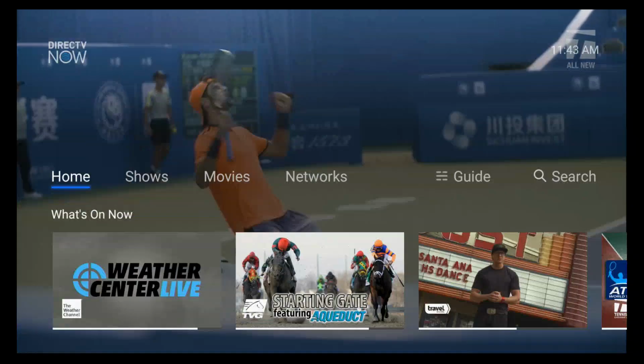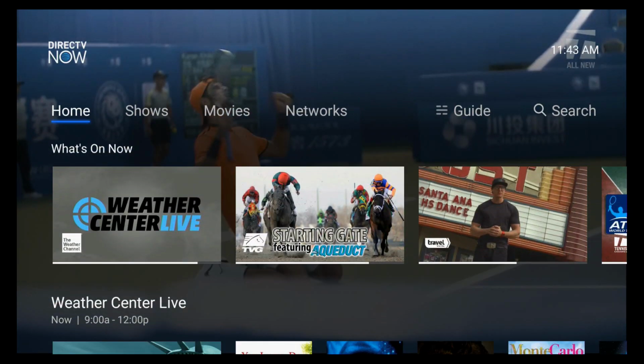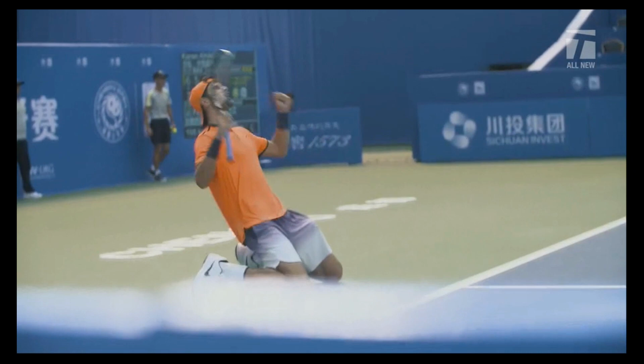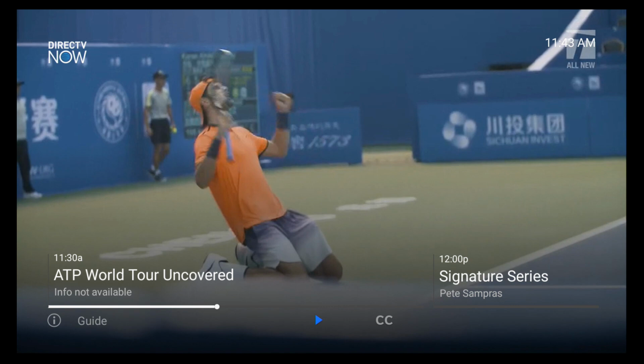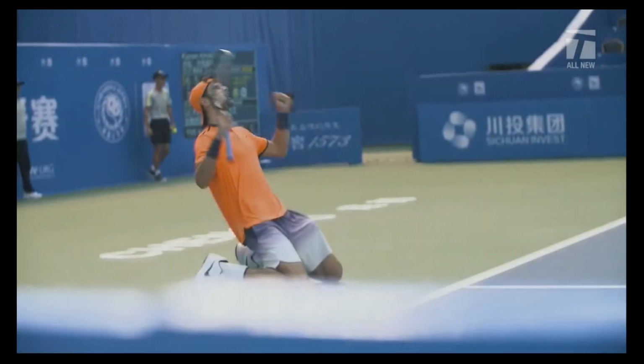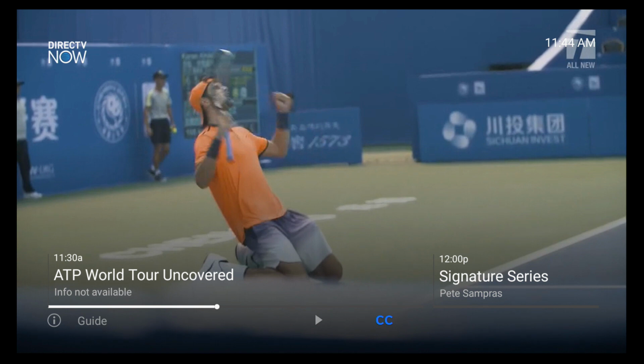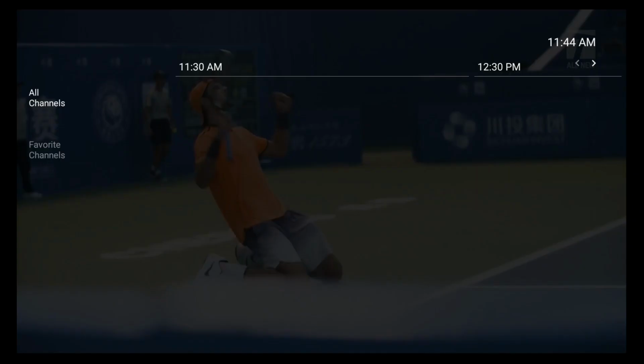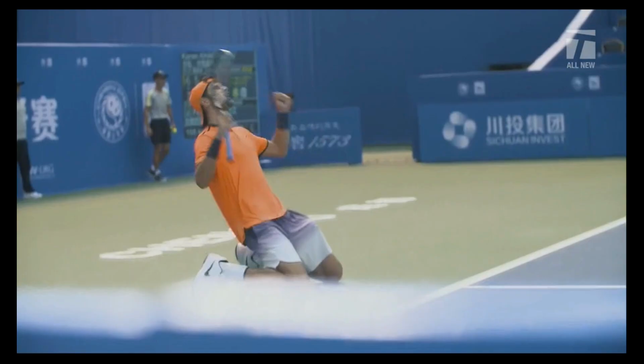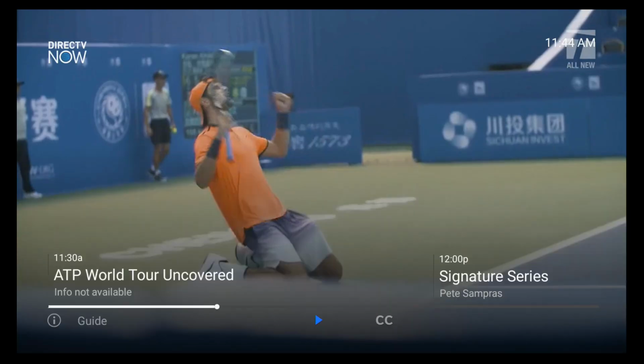So from here, we're going to take a look at it. You'll see that the functionality is like what we had before. For one, pressing the main control button, which is the circle, pulls up the screen. It shows you what you're watching, say, Signature Series about Pete Sampras. It also pulls up this little on-screen control with the play, pause, closed captioning, and the guide information. So that functionality is the same.